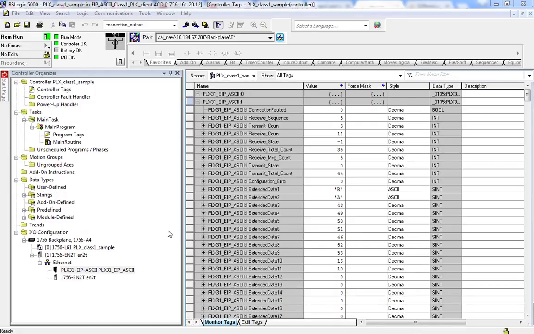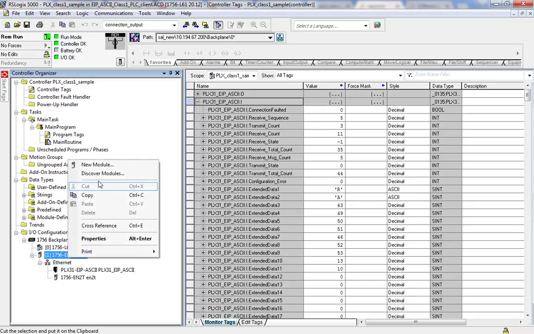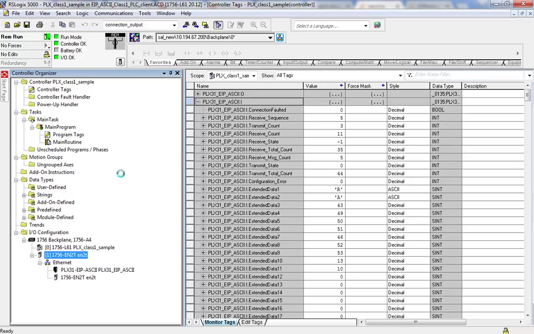Hi, so now I'll show how to configure your PLX31 EIP ASCII. First I'll show you what to do in your ArcLogix project. You want to add the EIP ASCII module over here. So just go into module.